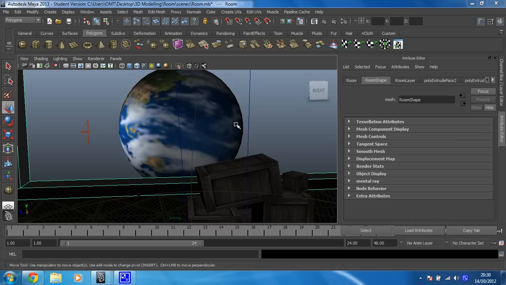Okay, so in this video we're going to add a glow to the big planet material to make it look like it's got an atmosphere, and then we're going to add a bump map to this material as well to make it look like the mountains and clouds are actually doing something. So we're going to start with going into the Hypershade.